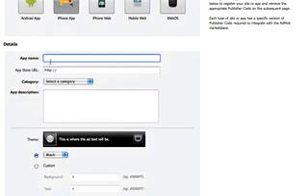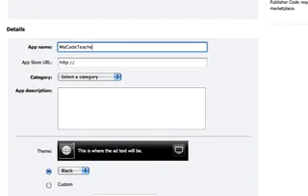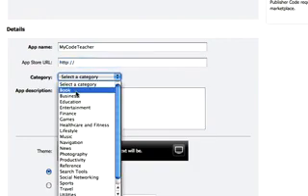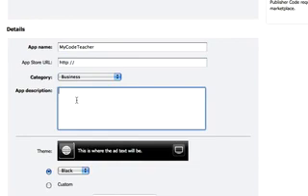So we're going to go ahead and type in our app name. I'm just going to call this My Code Teacher. You, of course, would name it whatever your application is. And I'm going to go ahead and select a category and say Business. And you type in descriptions here.